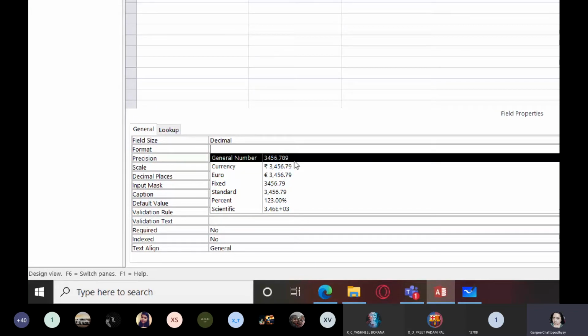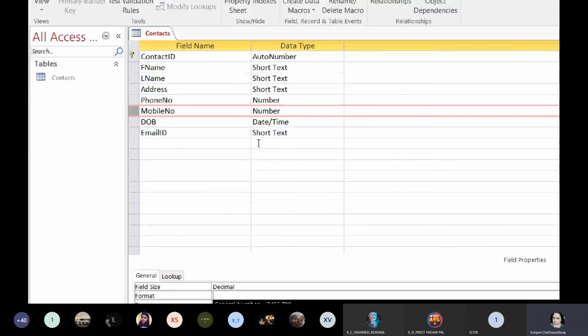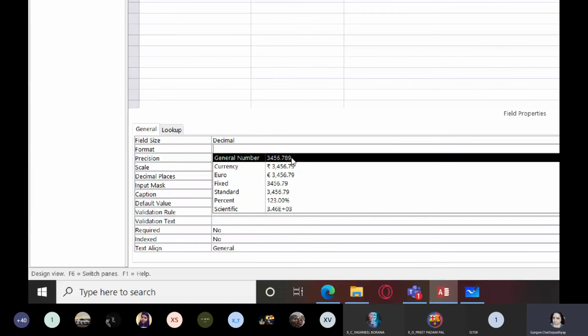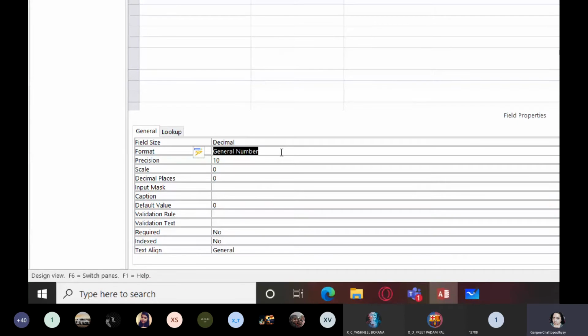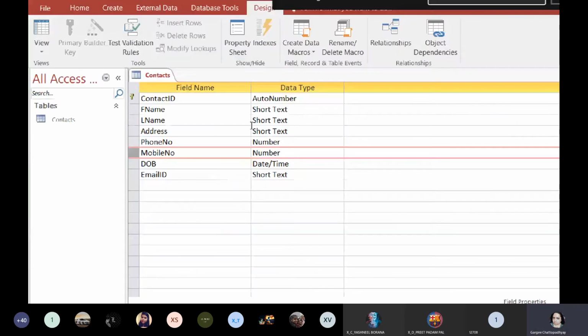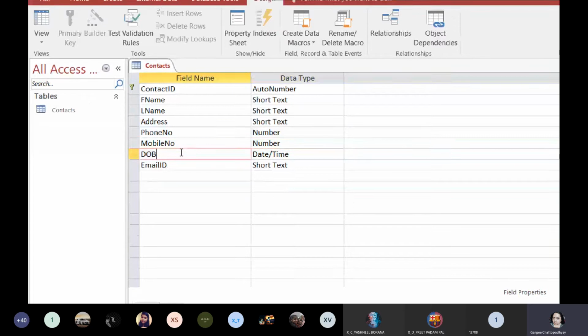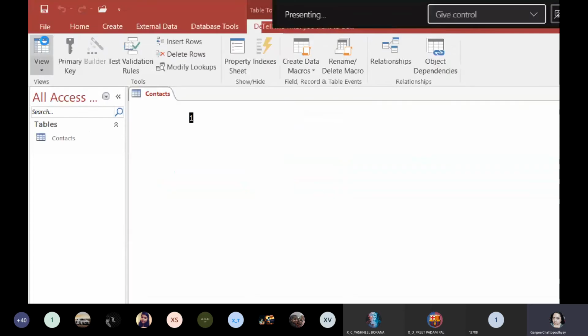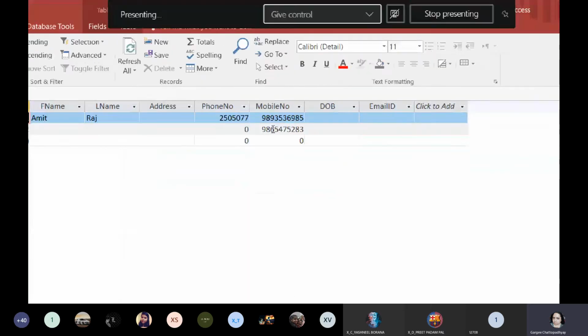Because it is a mobile number field, I don't need any of these formats. So I will select general number only. Okay, so this is how I can do this. Save this, come back, and you can see no changes have been made over here.